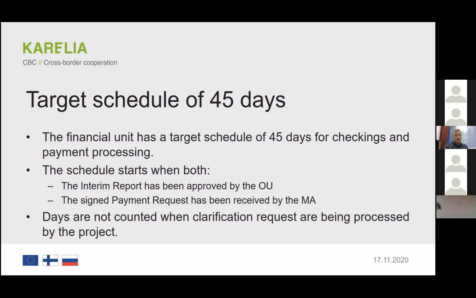So, the financial unit has a target schedule of 45 days for checking and payment processing. The schedule starts once the interim report has been approved by the operative unit and the signed payment request has been received by the managing authority. Payment requests are processed in the order of reception. Note that days are not counted while clarification requests are being processed by the project partners.